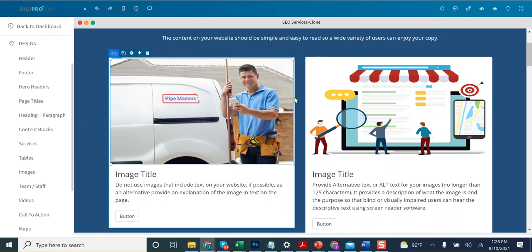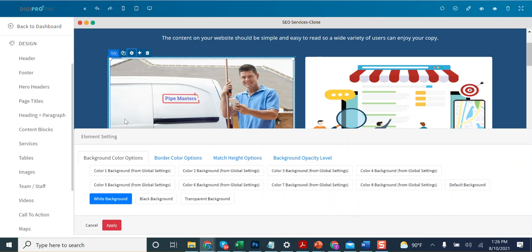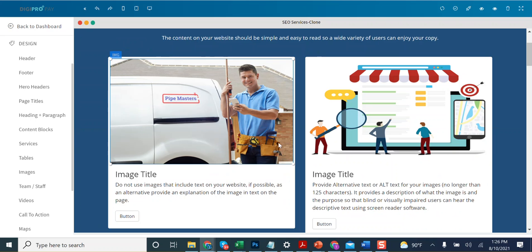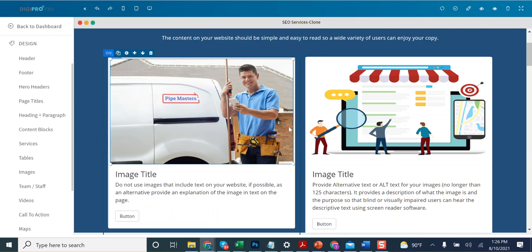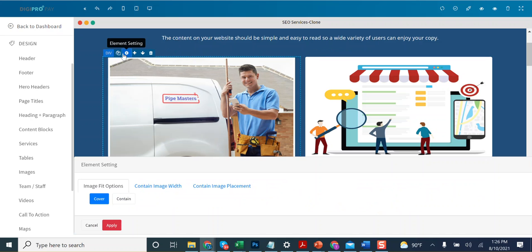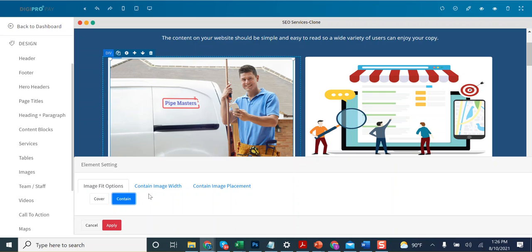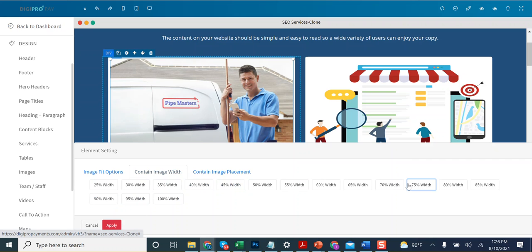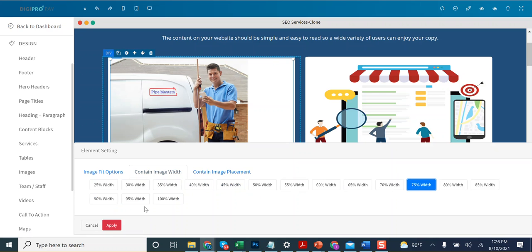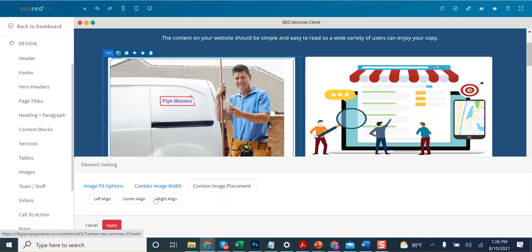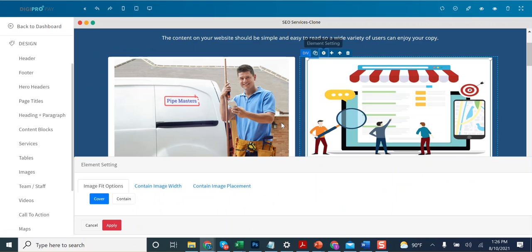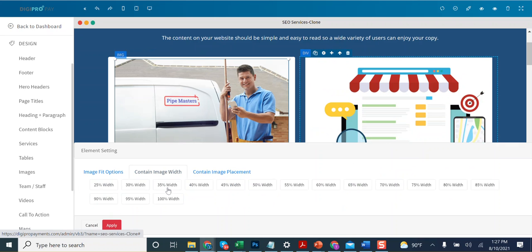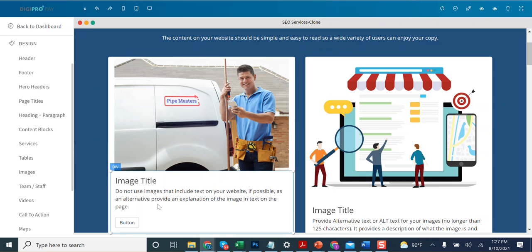And then as far as your images are concerned, there's an outer div here that you'll see. Select that. I'm going to hit contain. I'm going to adjust it down to about 95. Center it. Outer div, element setting, contain, that at 95.